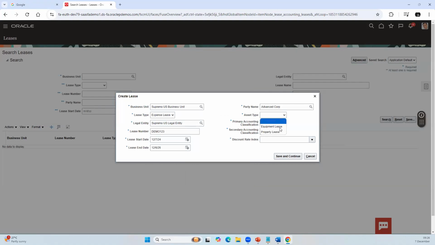Whether it is a property lease or an equipment lease, I am going to specify. And whether the primary classification is a finance lease or an operating lease, I'm going to specify that it's an operating lease. Secondary classification is also an operating lease. So why are primary and secondary classifications needed?